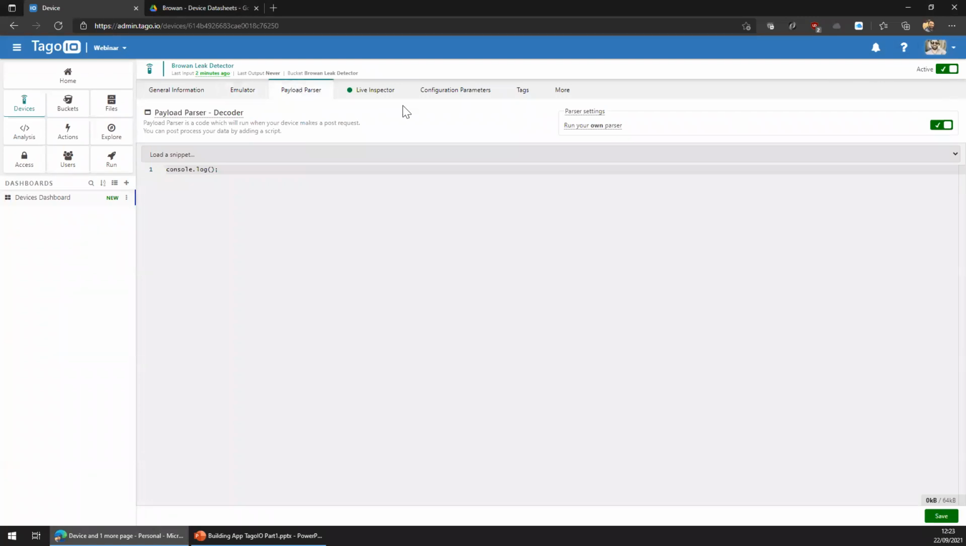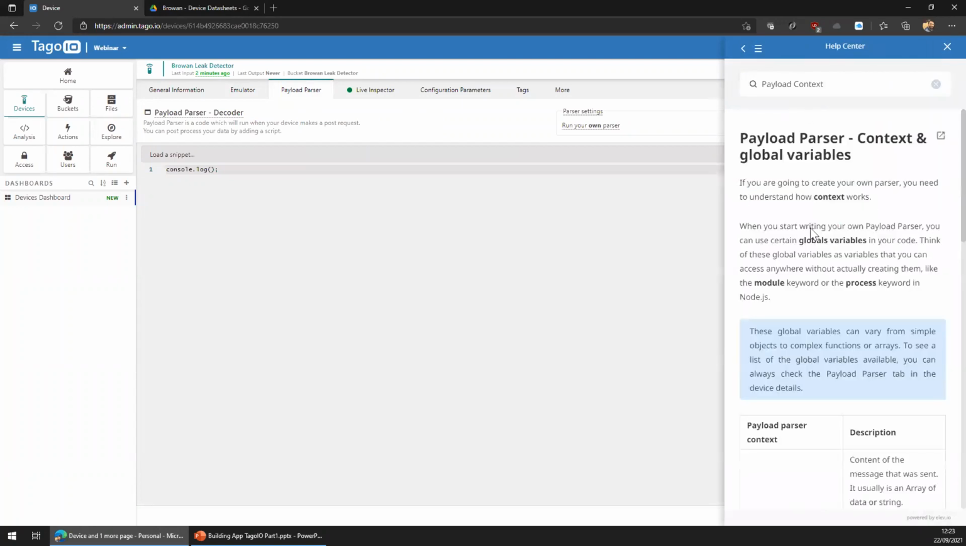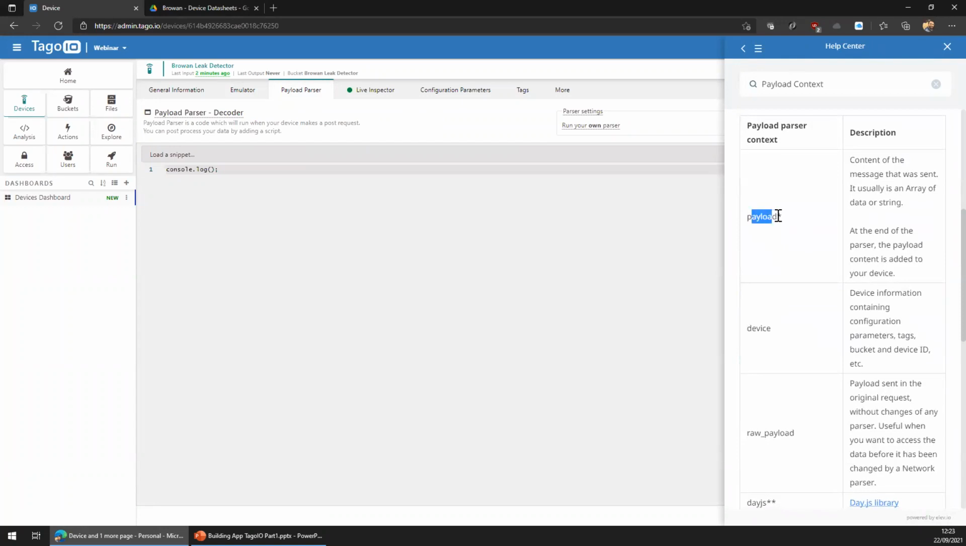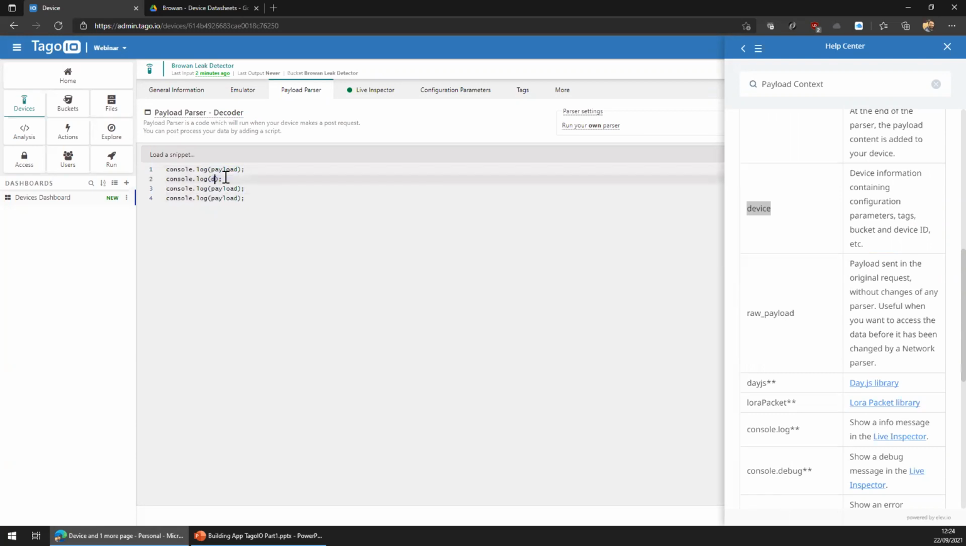Okay, going back to the payload parser. We do have some context variables that we show here in the documentation. We do have the payload for sure. As I mentioned, at the end, the payload content is what will be added to your device. We also have the device here. Let me do some console logs here for debugging, just to show you the content of all these.